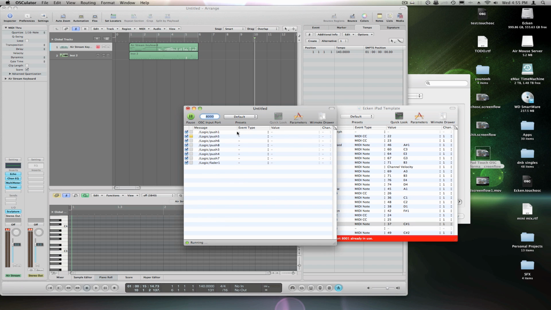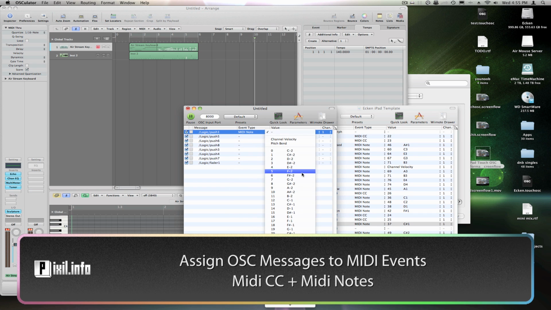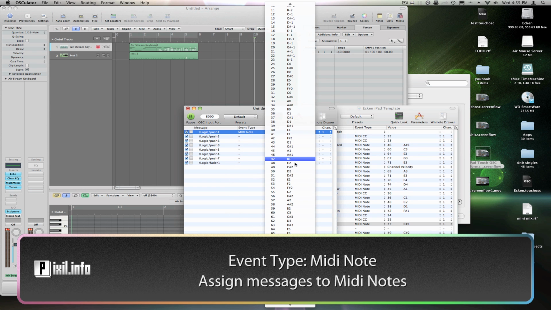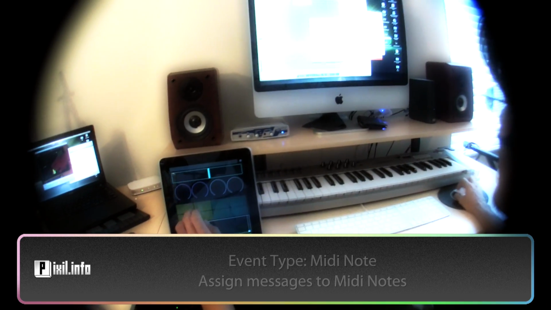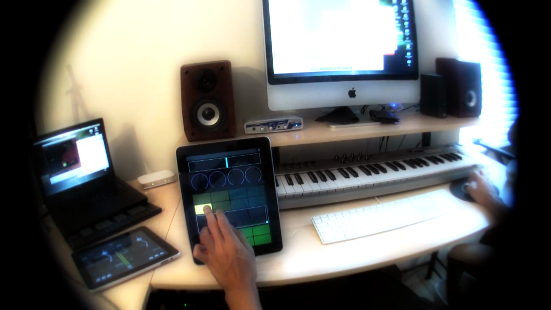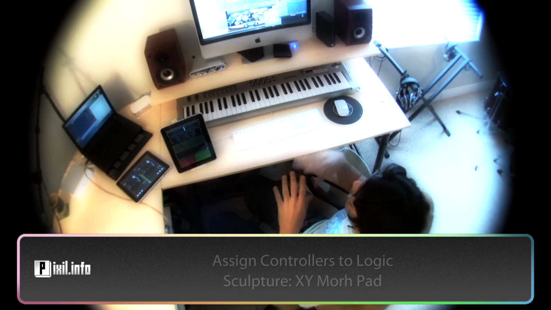So from there, all you have to do is decide what type of event you want. In this case, I want a MIDI note. And I can change the value to C3 or whatever note you want to play. Actually, I'll do C1. And that's C1.